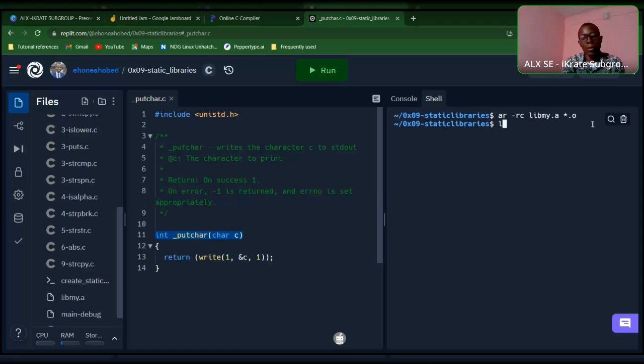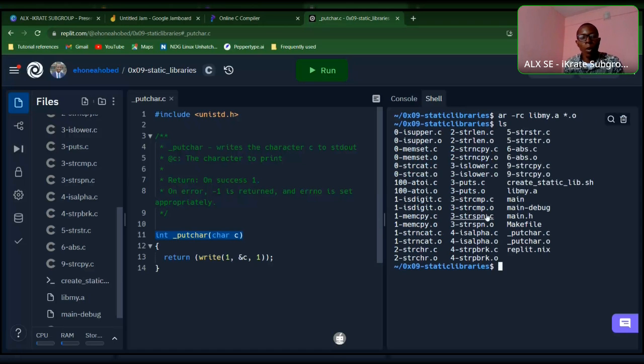Then when we list, we should find this library now amongst our files. Where is it? So this is the library that we just created. On my left hand, you can see it here. So now we have created this library. I can download this library and make use of it anytime, anywhere I want. But to be able to use it, I shouldn't forget the prototypes.